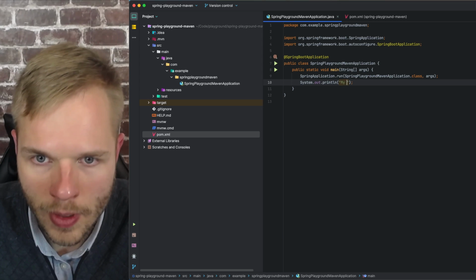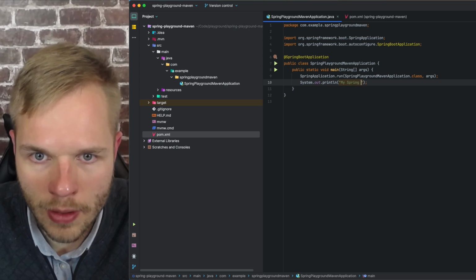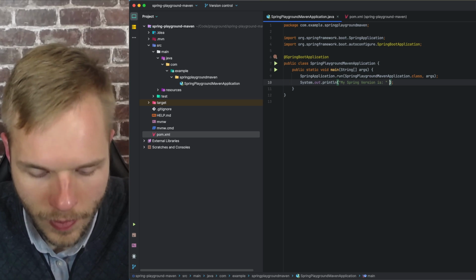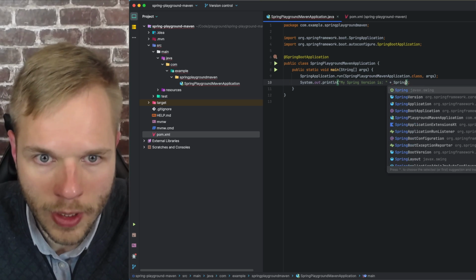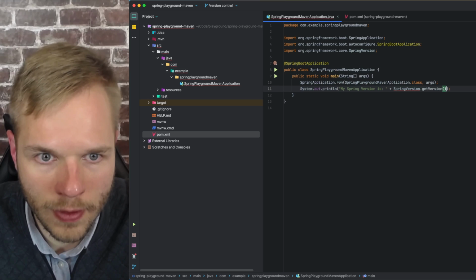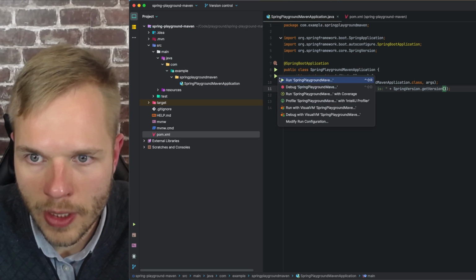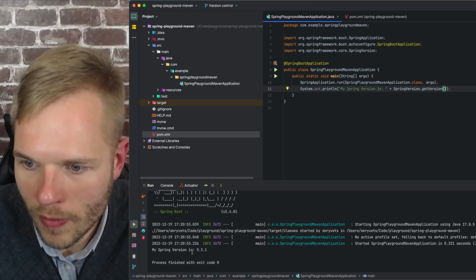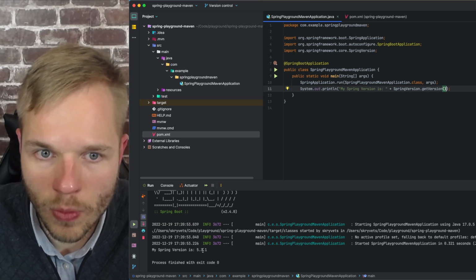I can type "my spring version is", and we will call SpringVersion.getVersion. If I run this application, we can see that my Spring version is 5.3.1.